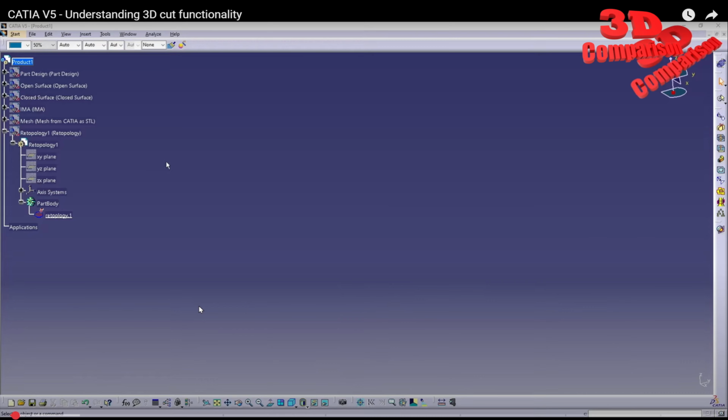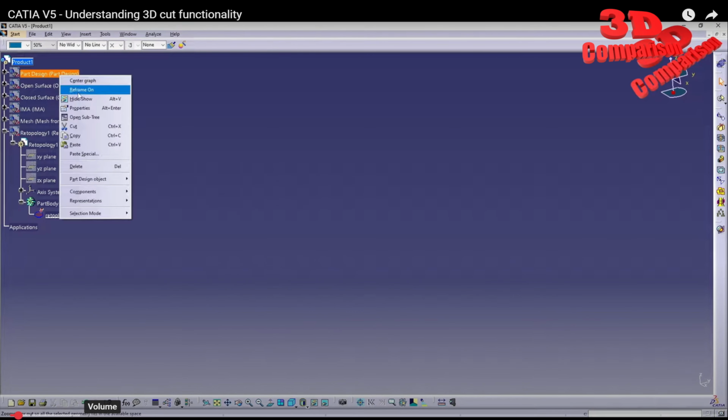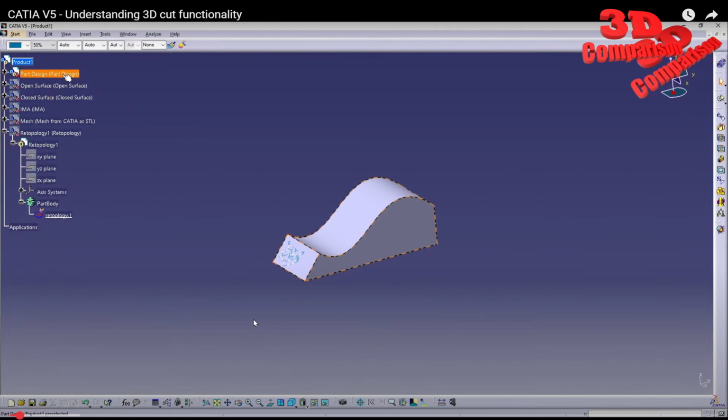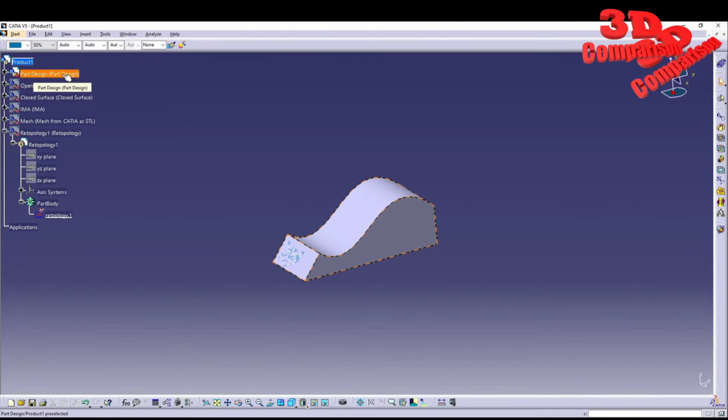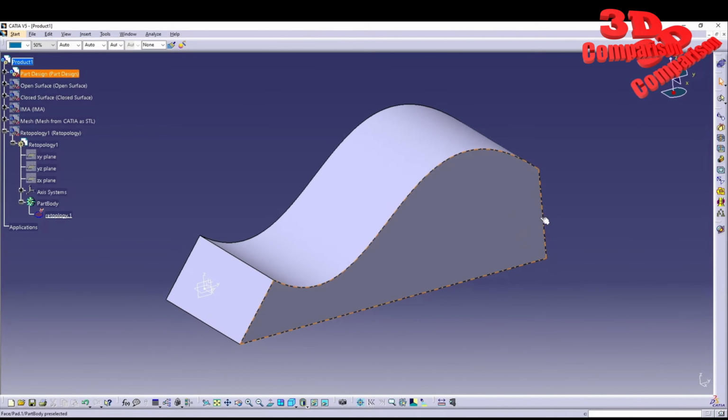To better showcase this, I have prepared multiple types of parts. So the first one will be part design. And as you know, in part design, if you're going to do a cut, we're going to have the material fill on the inside, just like within a section. So let's get started with that.